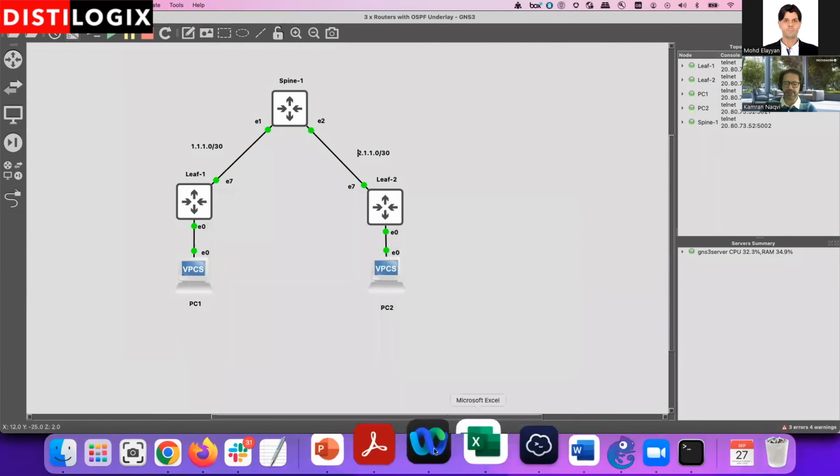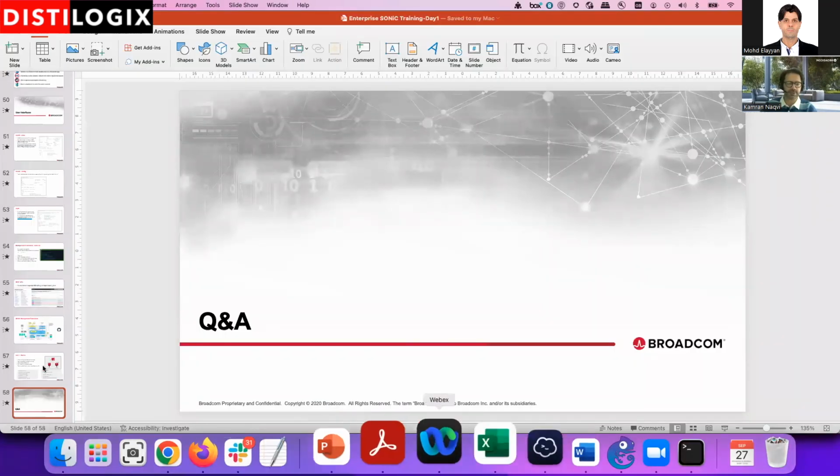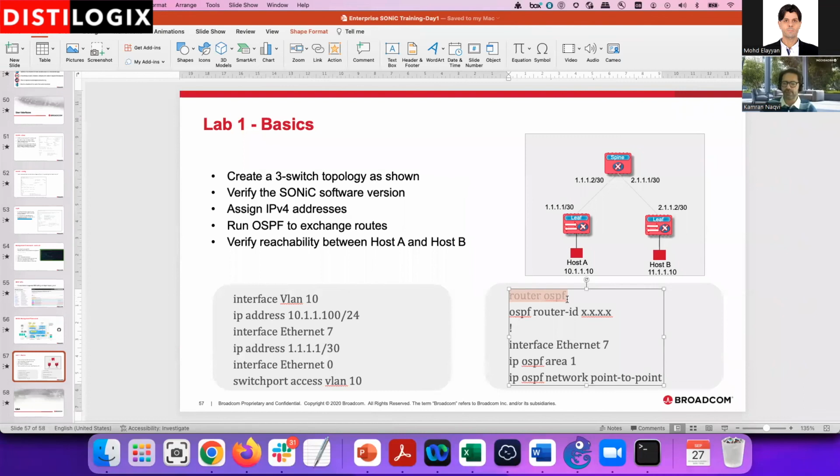How do we configure OSPF? Very simple. You configure router OSPF. You don't have to configure the router ID, but it's a best practice to configure it so you can identify. Ideally, you should configure a loopback interface with the IP and use that as the router ID. And then you go to the interface and configure the command IP OSPF area, and whatever is the area. And that's it.